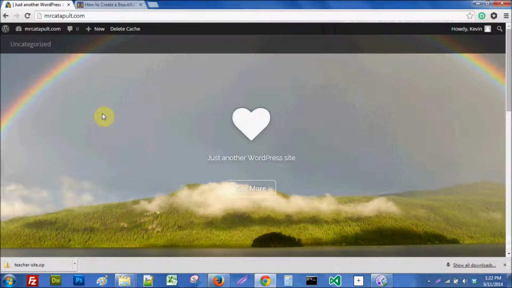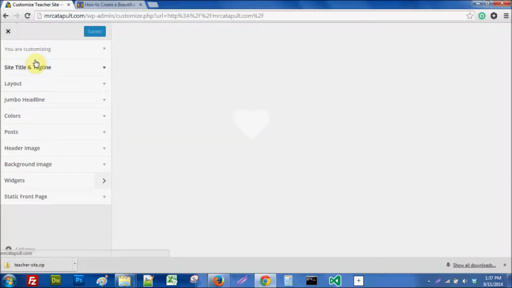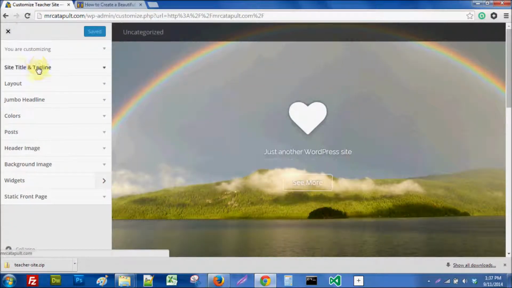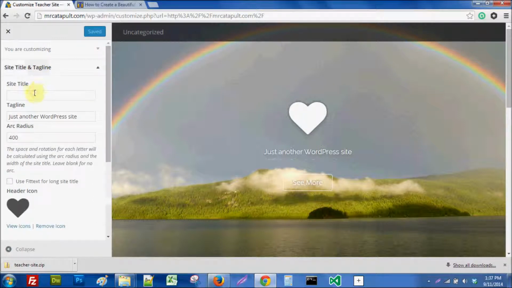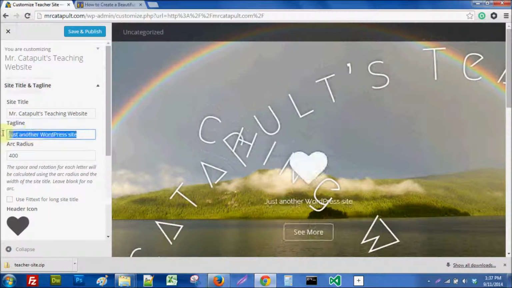Let's customize it. Go up to your domain, then go down to Customize. Click Customize. On the left-hand side here, you'll be given a bunch of different options. The first thing I want to change is the site title. Then you can add a tagline if you'd like at the bottom.